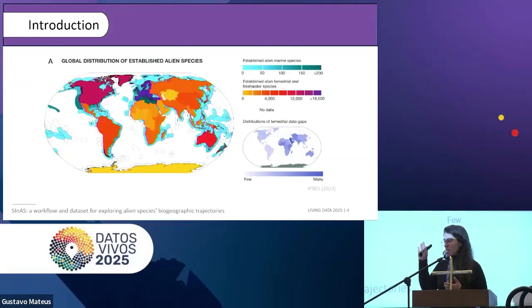For example, we have this figure from the IPBES assessment on invasive alien species, which shows the regions where alien species have been introduced. For marine and terrestrial species, we see darker spots on the map around more temperate regions, so in Northern America, Europe, Oceania. And the IPBES assessment also shows some data gaps. I hope I'm not covering anything.